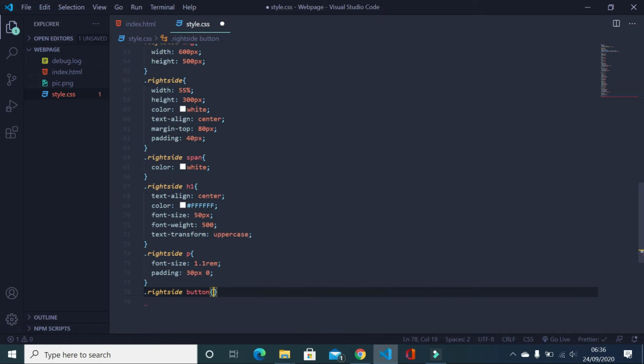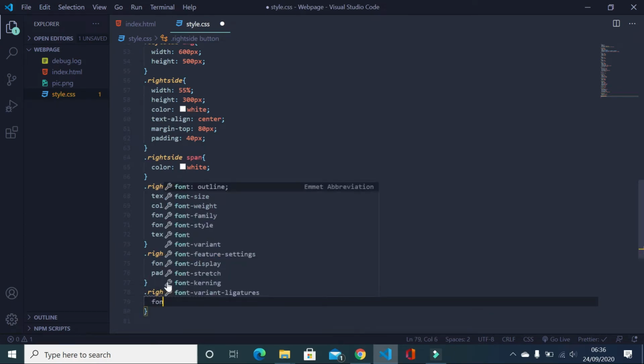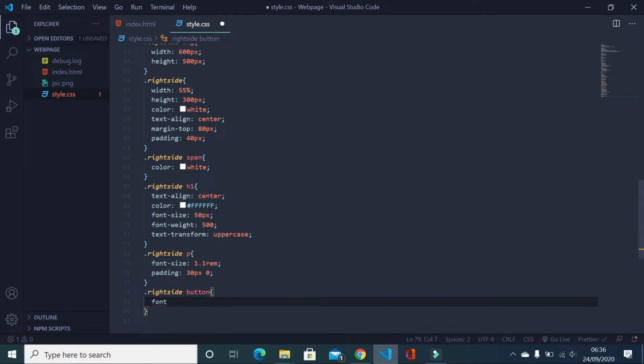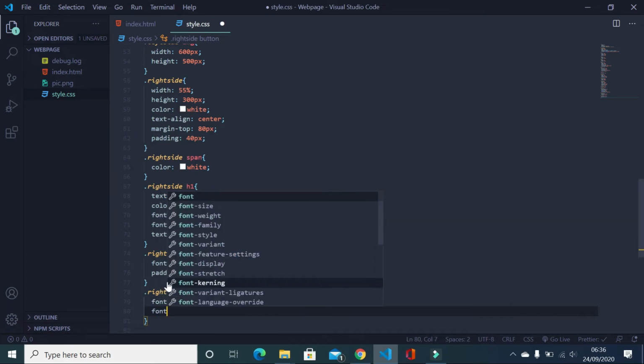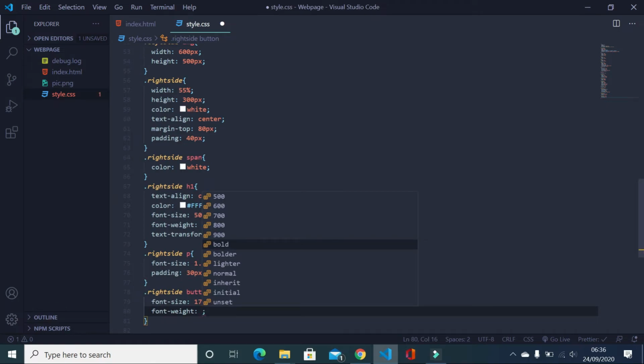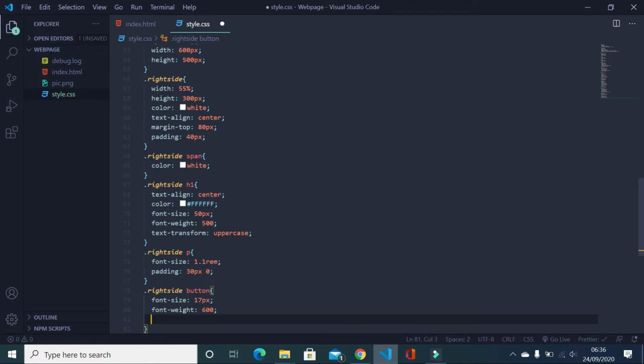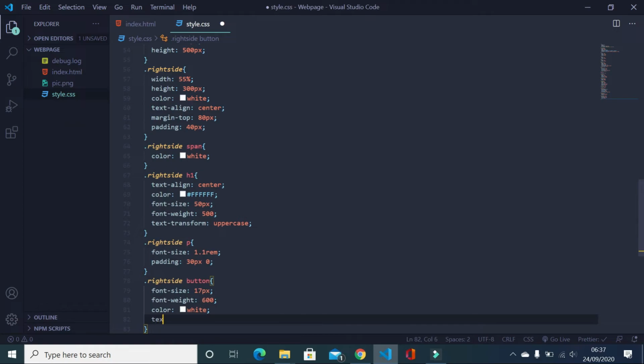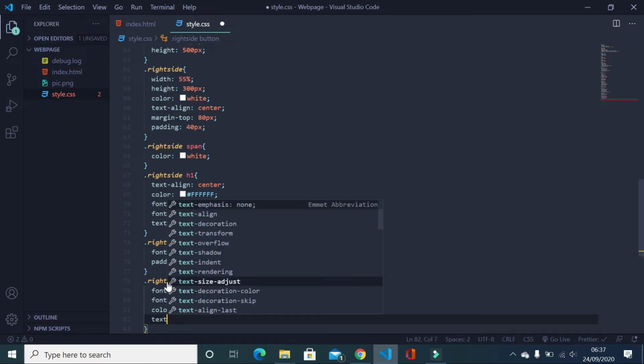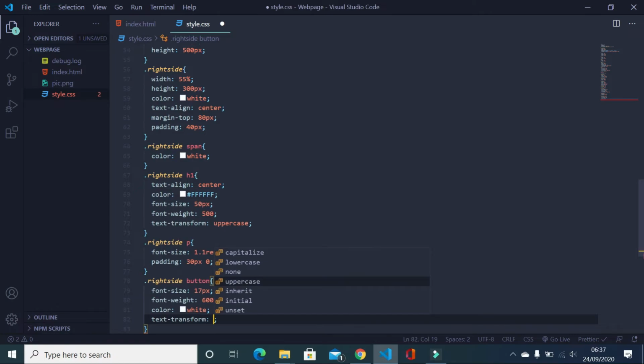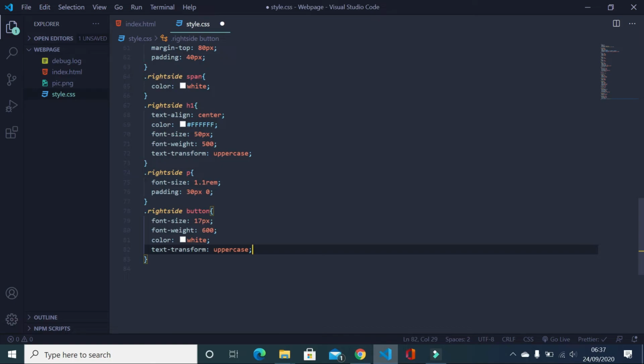Lastly we need to style our button. For our button we'll give font size 17 pixel. Next we'll give font weight of 600. Next we'll add color white, and lastly we need to add text transform uppercase.